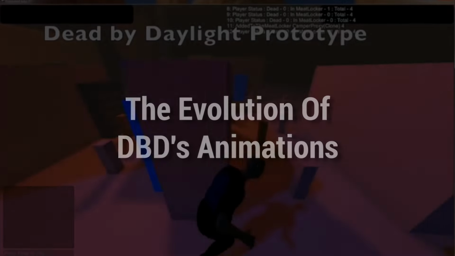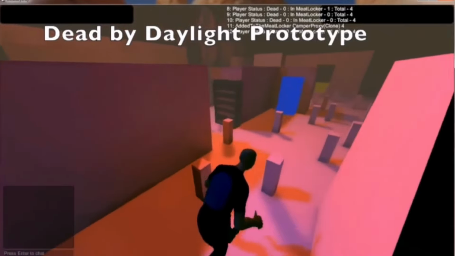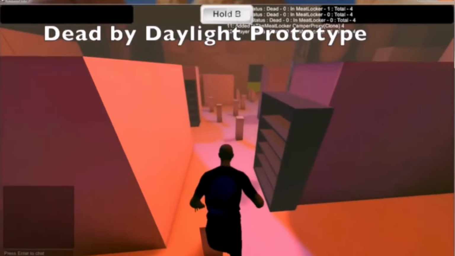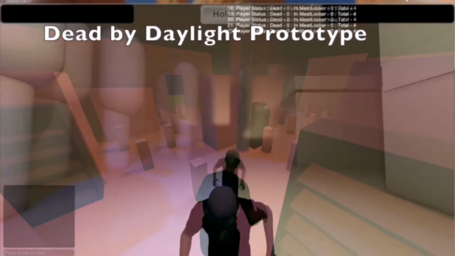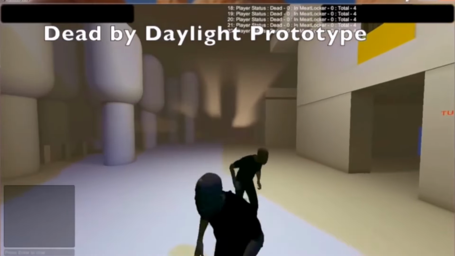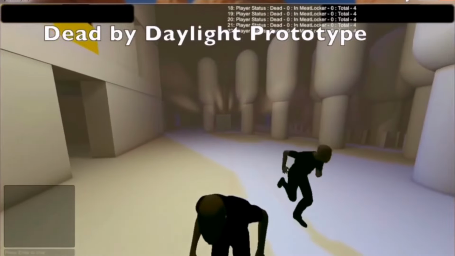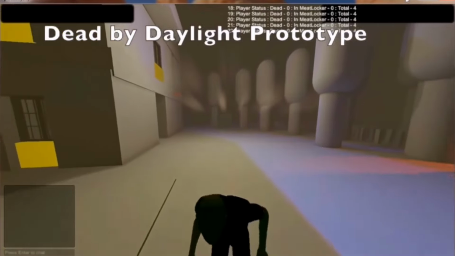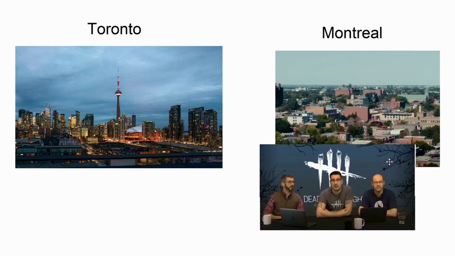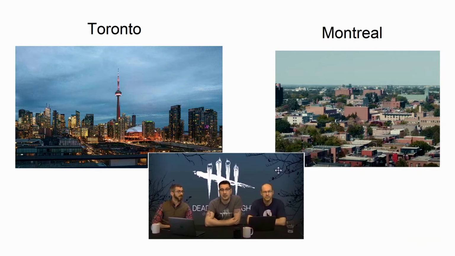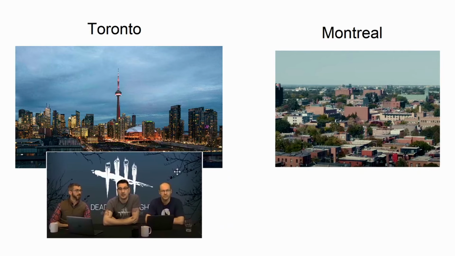Dead by Daylight's early prototypes were made in the Unity game engine and did feature some animations, but these were very primitive and only acted as blueprints for the ones that would eventually become part of the game. After some time though, the developers went to Toronto for a motion capture session in order to bring a little bit more life into the final animations for Dead by Daylight.